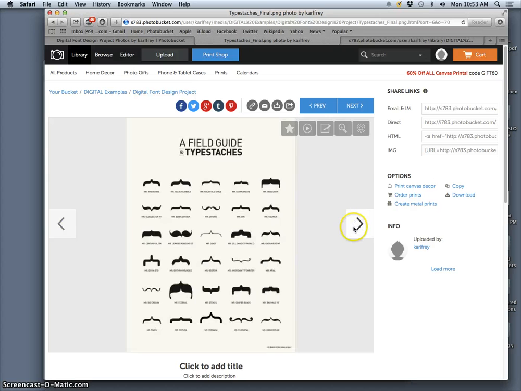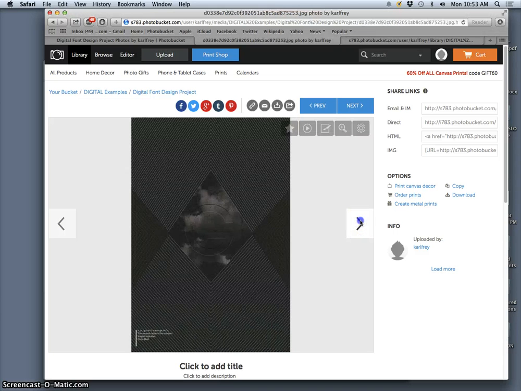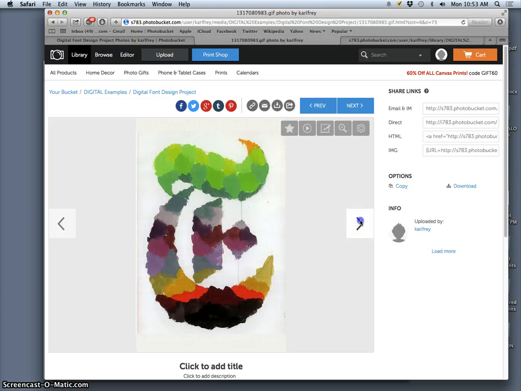All right, so kind of like this artist used different fonts to create mustaches with just their brackets. We are going to find a font that kind of suggests what we want and then modify it from there. And then make it unique and make it our own.